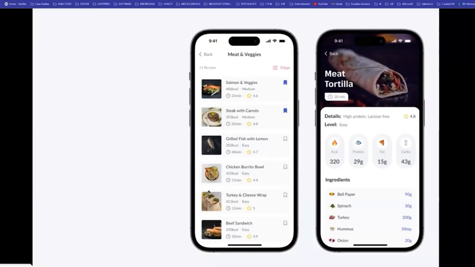On a beautiful day, I come here, I land here, I click here, I come here, and I find I don't have hummus. I go back, I click on turkey and cheese wrap, I don't have this. So it's failing. Yes. So this is a solution to solve this problem.